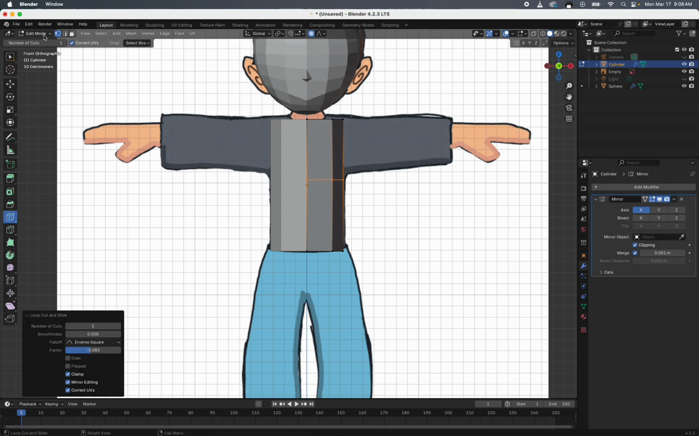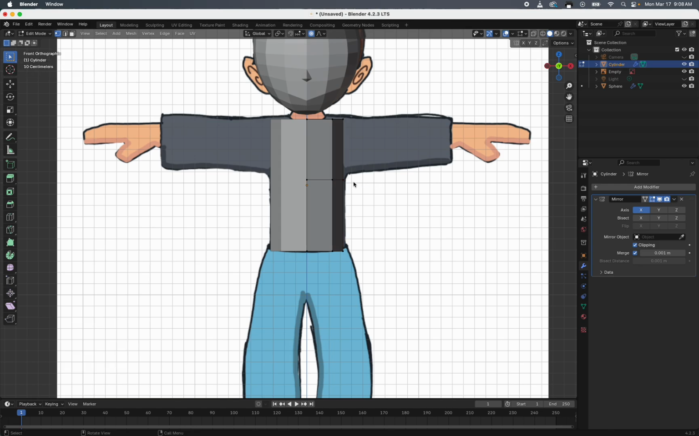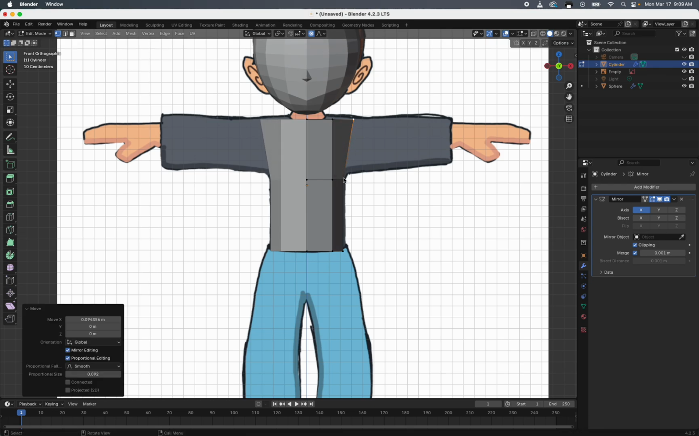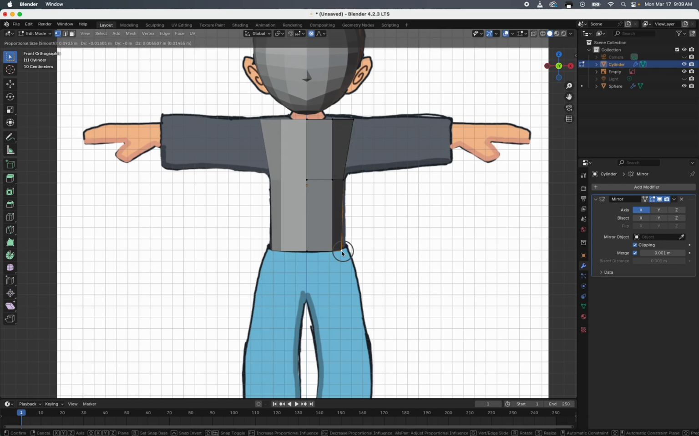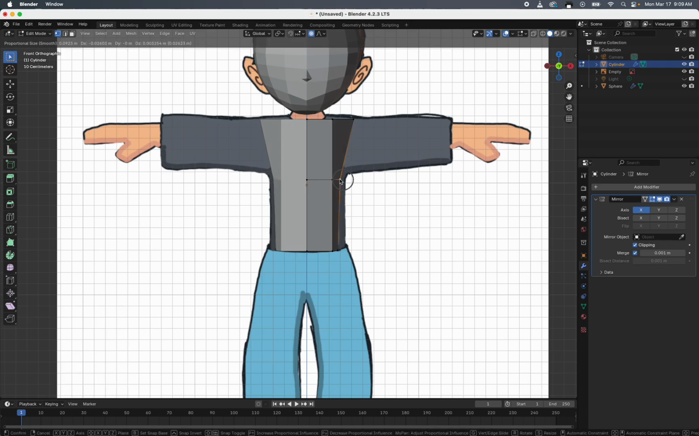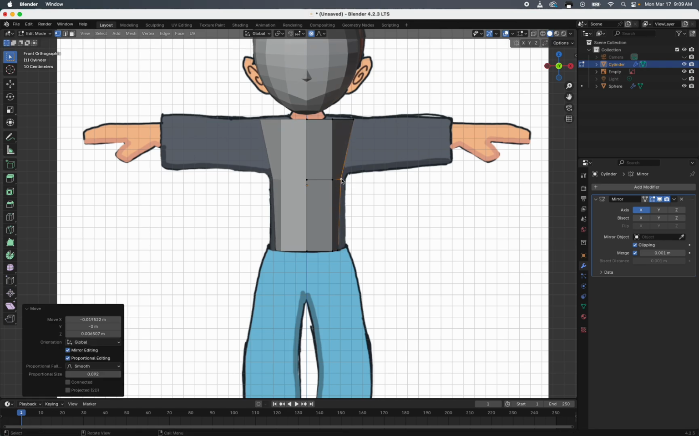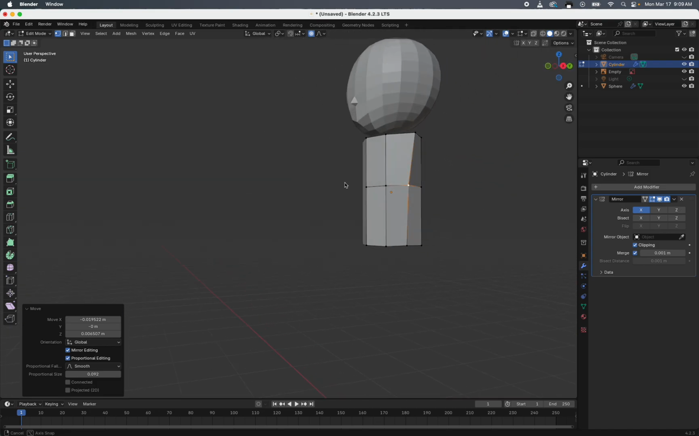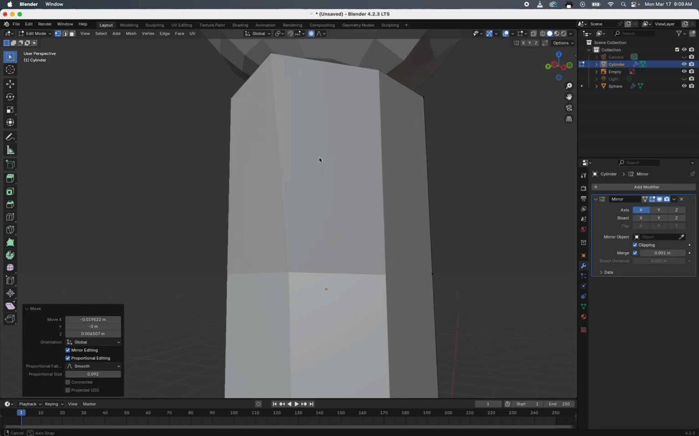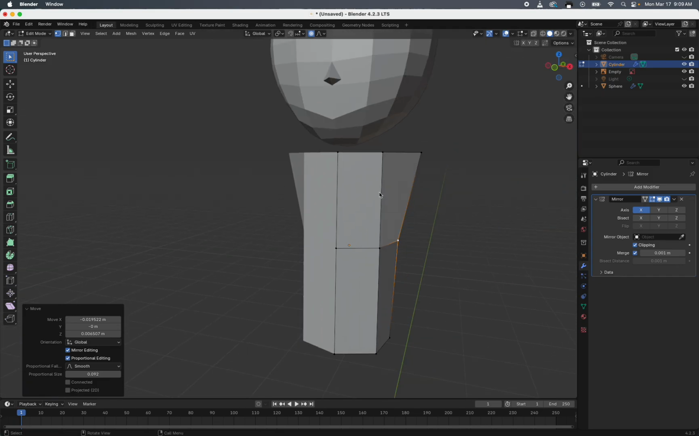And now if I go back and grab my select box, I can start to select these cuts, press G, and stretch them out a little bit. So if I want my waist to be a little bit narrower, to create a more natural body position, I can have my shoulders stick out a little bit more.